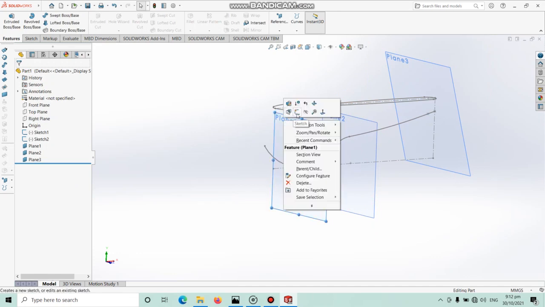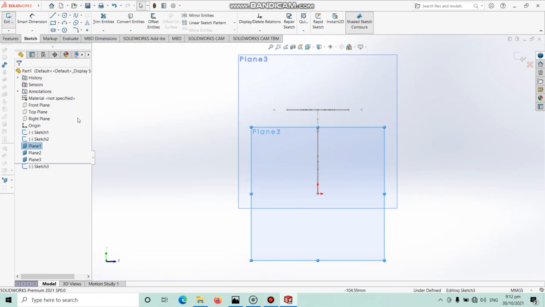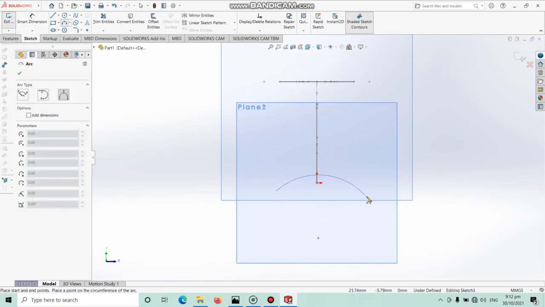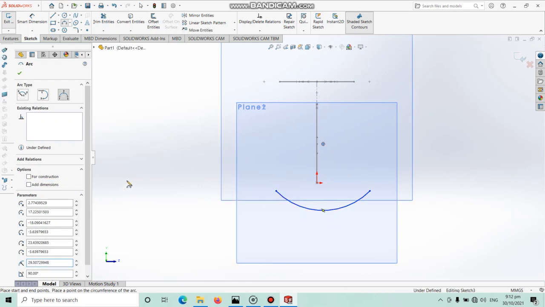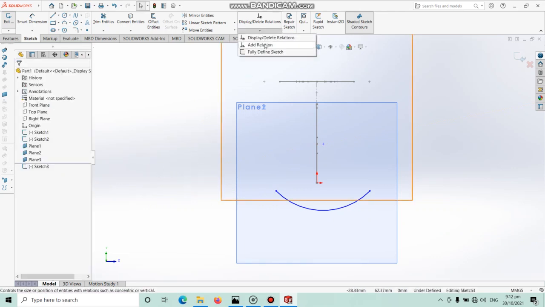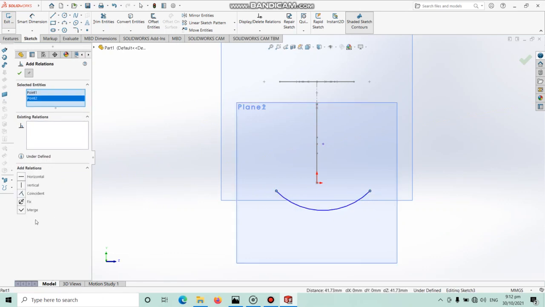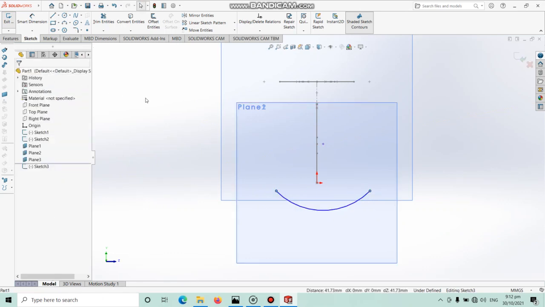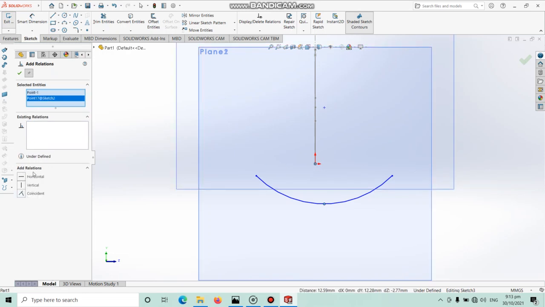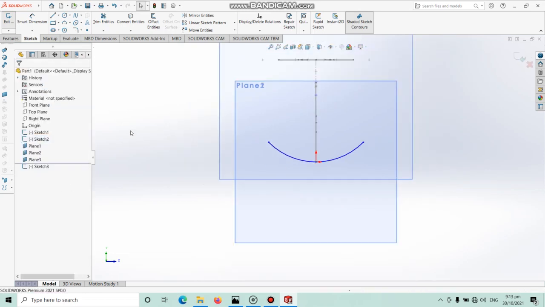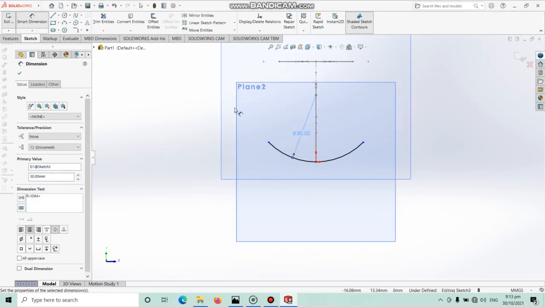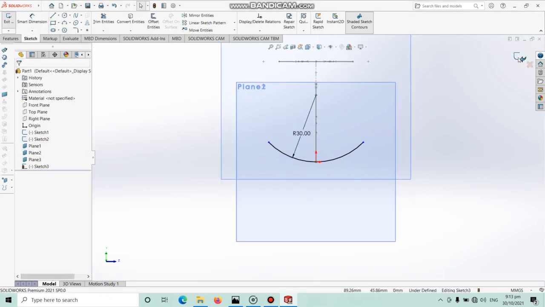So next we need to sketch in each plane. So here in our plane 1, 3-point arc, add the relation again, add the relation between these points as horizontal, then add the relation with these two as coincident, and their radius should be 30. Then we can now exit.